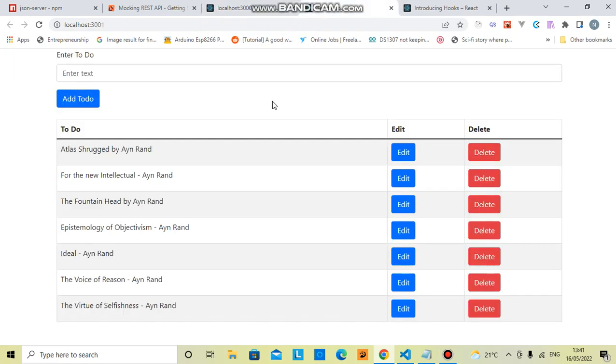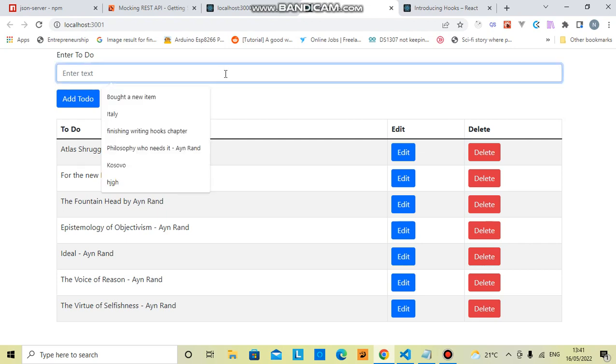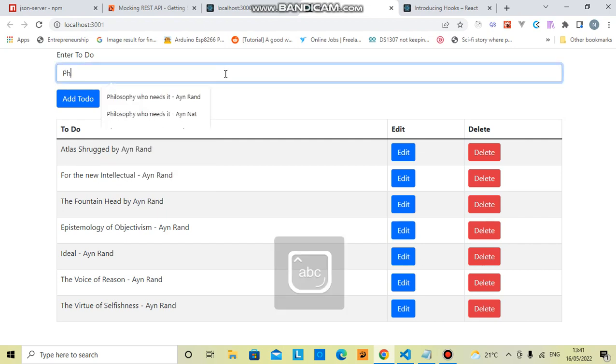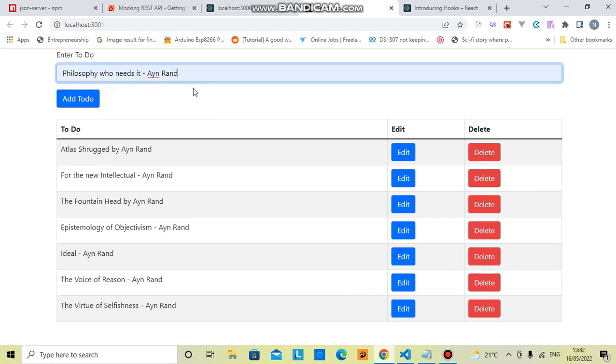So we'll demonstrate this application before we get down to the nitty-gritty of showing the dependencies we use in this application. So first of all, we add a to-do. You can see a whole lot of books.